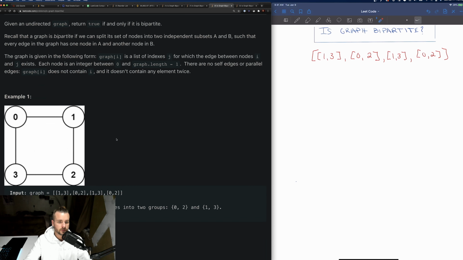If they give us this as a graph representation, which I have written down on the whiteboard, let's convert it to a visual representation of a graph. So this is the 0th index, this is the 1st index, 2nd index, and 3rd index. For the 0th index, it's saying it's connected to 1 and 3. So let's go ahead and draw 0, and connect it to 1 and 3. There we go. And then for the 1st index, it's connected to 0.